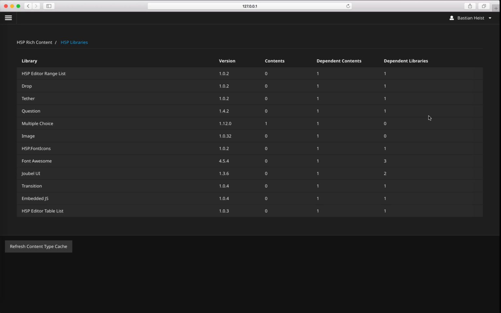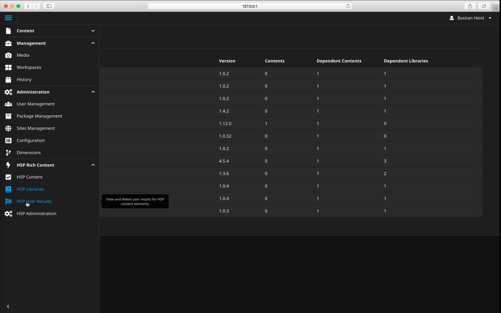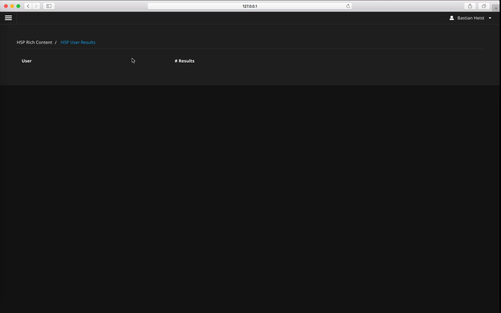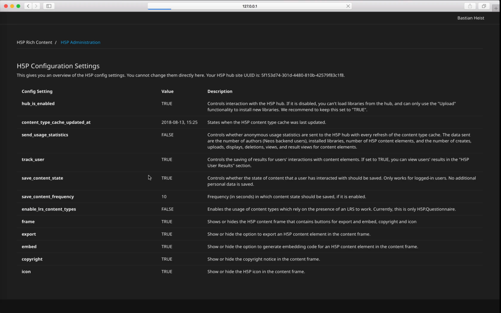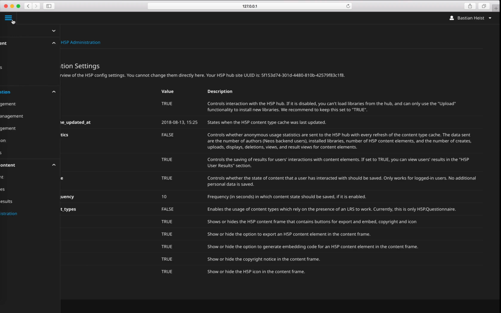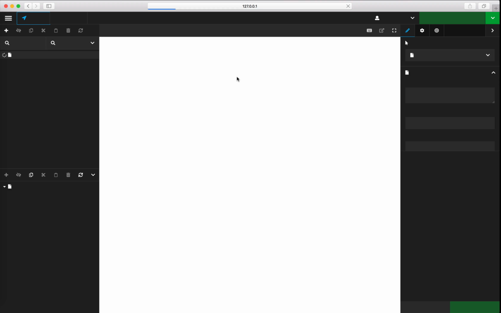If there's an upgrade available, I can trigger the upgrade for a library here. There will be an upgrade button on the right side. If we save user results for our contents, which we haven't done in this example, they would appear here. And I can have a look at the currently active configuration settings in the administration area.